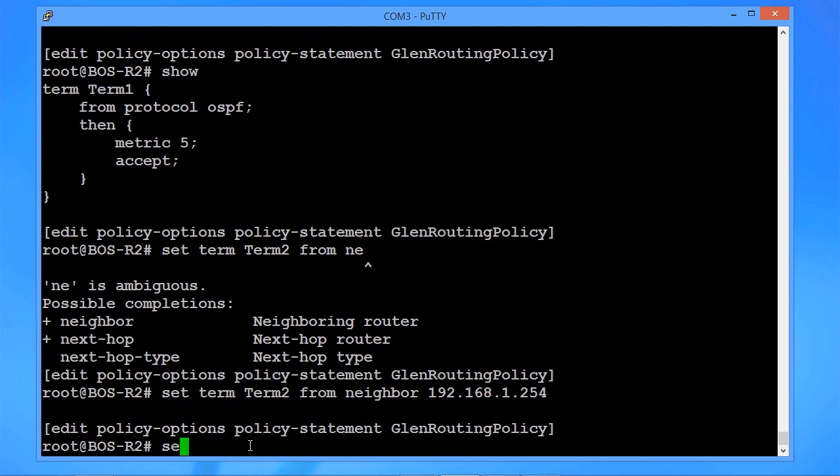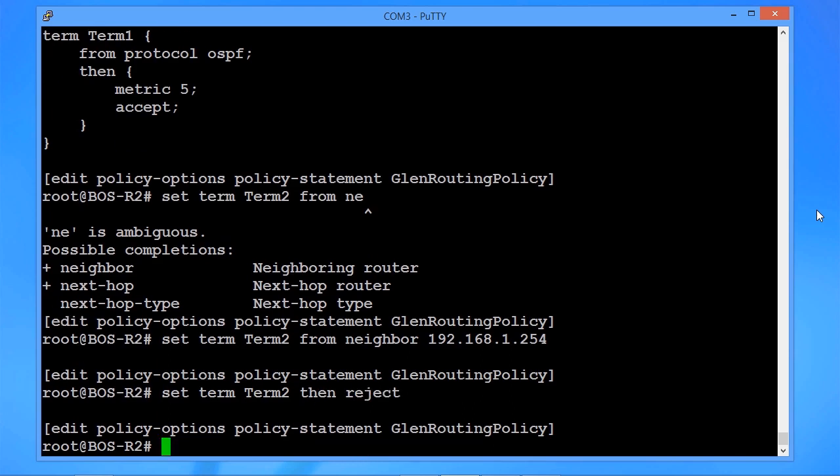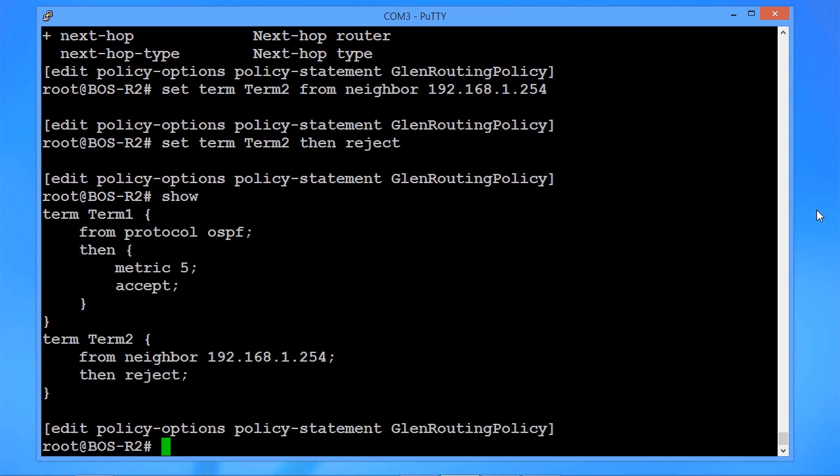What am I going to do? Well, I'm going to set term2, then I'm going to go and reject. So in this case, I added a second term that has a match condition of check to see if the message is coming from neighboring device 192.168.1.254. If so, let's go and reject that message. So if I do a show command here and hit enter, we can see that I do have a policy that now has two terms, term1 and term2. So in this demonstration, we saw how to add an action to your policy.